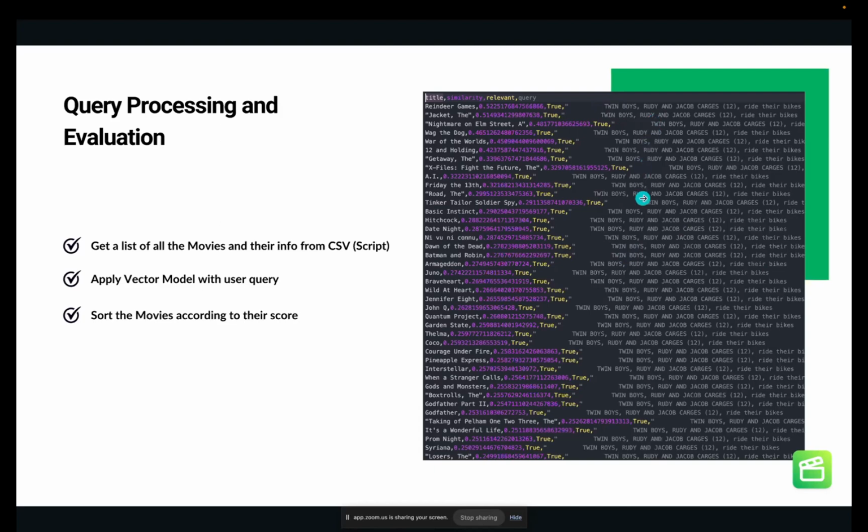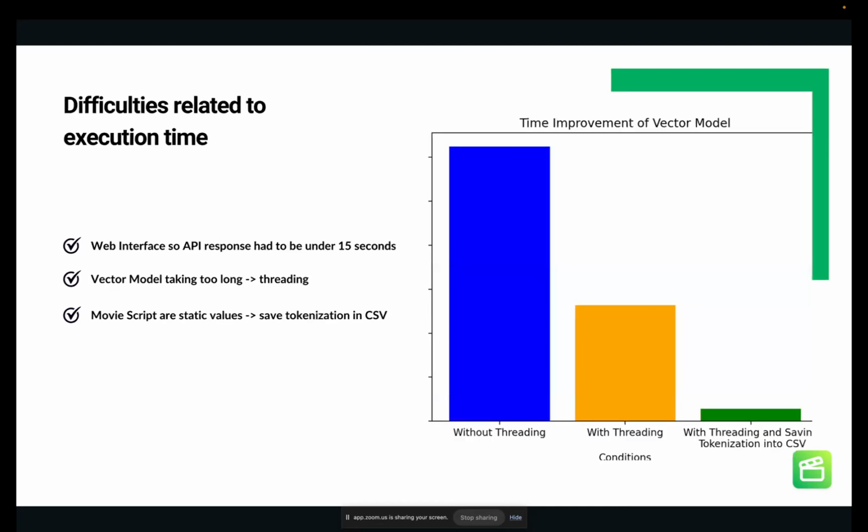The inconvenience we had is that if the string wasn't long enough, so if we just input a few words, it's not relevant enough. The vector model doesn't return any similarity, so we have to use long strings.